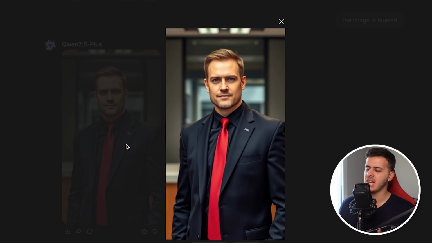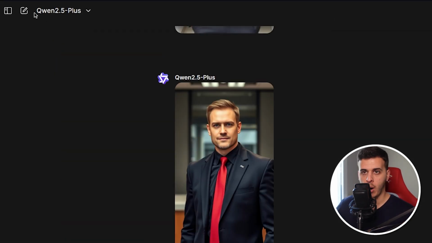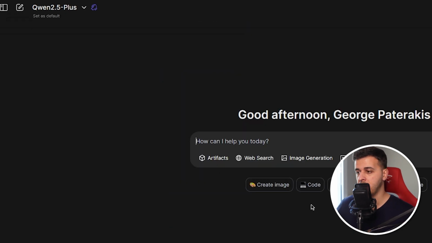And yeah, this is exactly what we want. A masculine guy with a black suit and a red tie. So this is a pretty nice result. Not super high quality, but again, it's free to use, so why not? Click on this button to open a new chat.